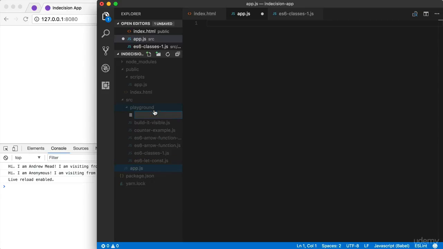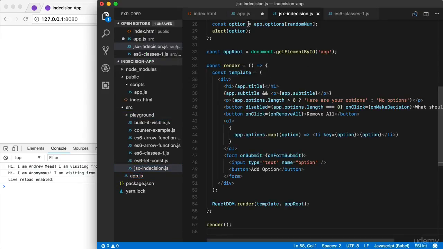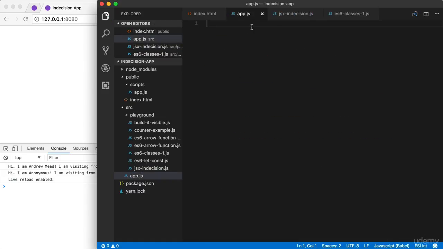We can just create a new file in the playground folder for that. I'm going to call this one JSX indecision.js. In here, I'll dump all of that code, and that's going to allow us to build up from scratch, looking at React components without worrying about all of the overhead of existing code.